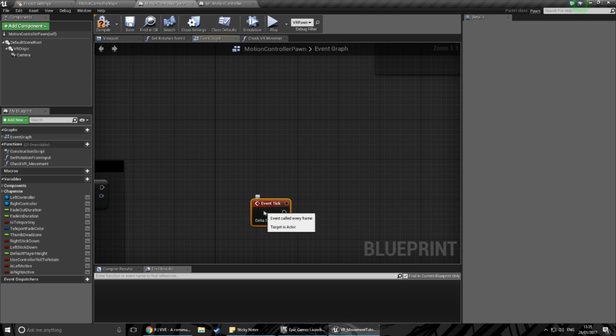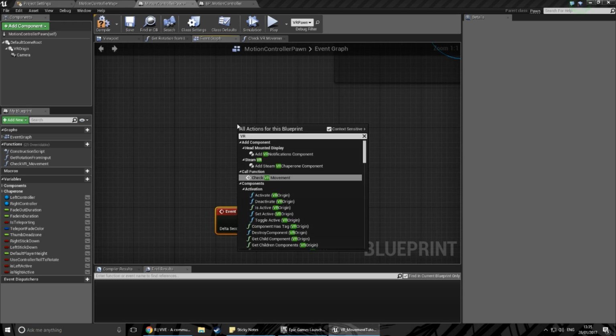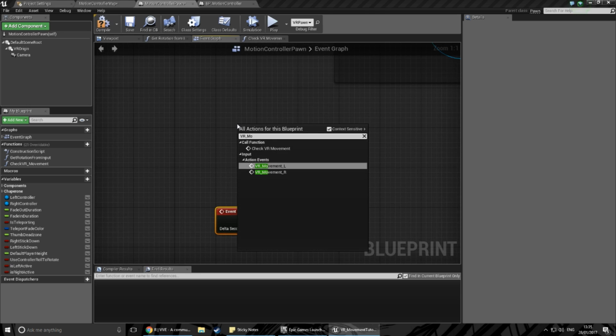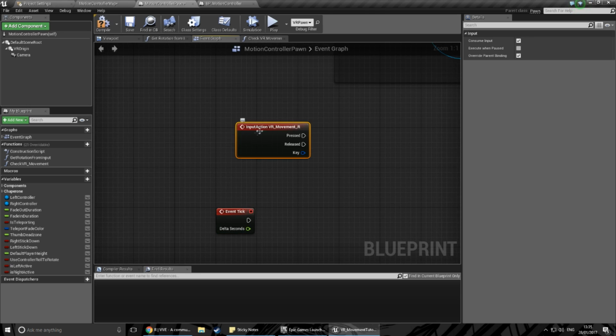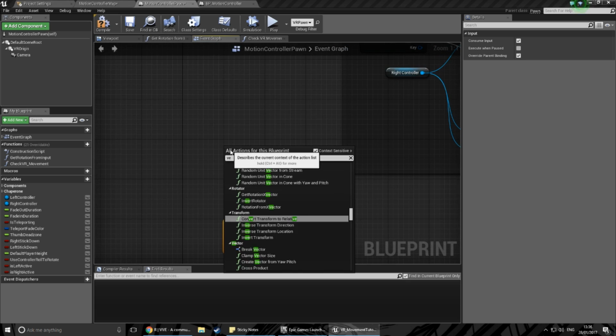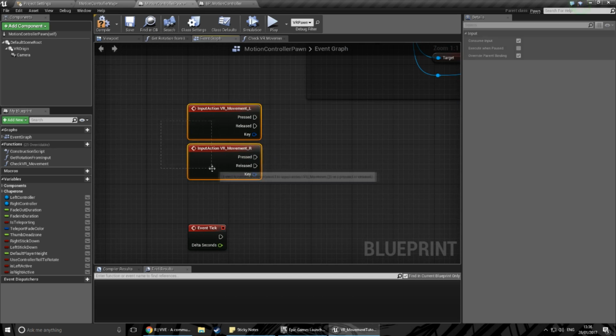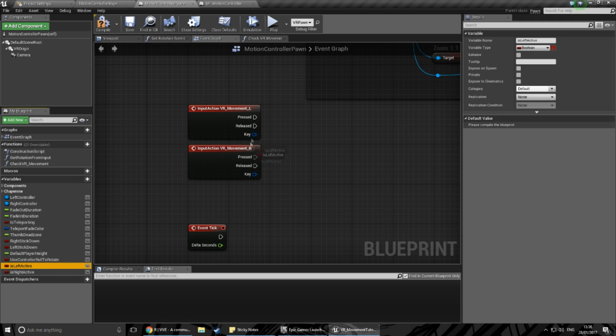So to do that, we need to get the inputs we made from before. VR underscore movement. There we go, we've already got it. Left and right. So I have these slightly above. So VR underscore movement left. Now these are very simple. All we're going to be doing is basically setting those Boolean variables. So there's left and here's right.